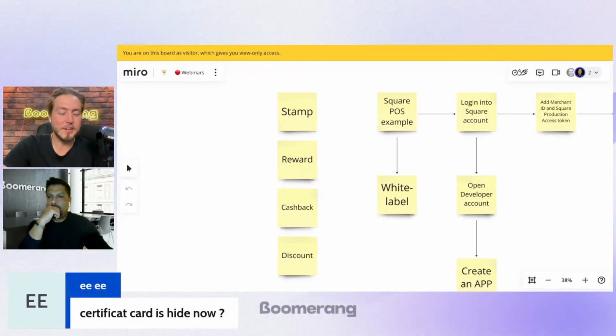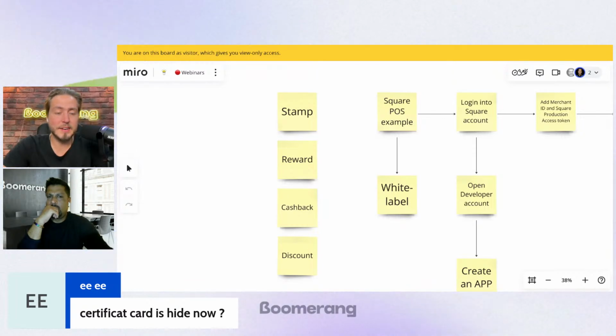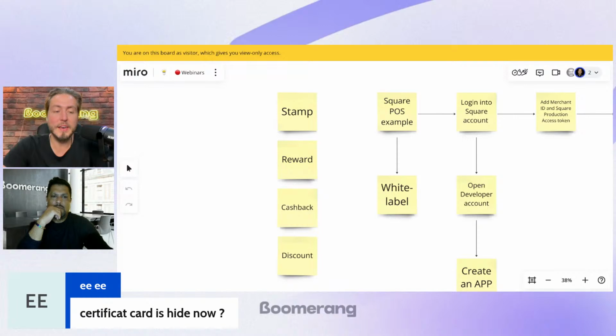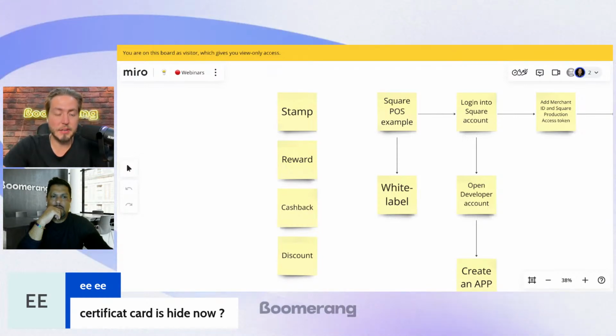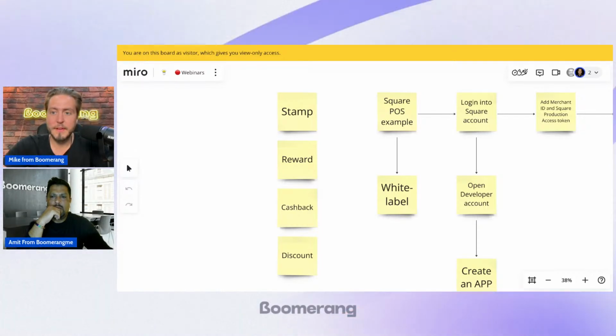E is asking, is the certificate card hidden now? It's not hidden. This card type is published. It works beautifully, but we didn't complete the integration with the marketplace for this loyalty mechanic. We will do it very soon, and we will keep you posted about that, of course.